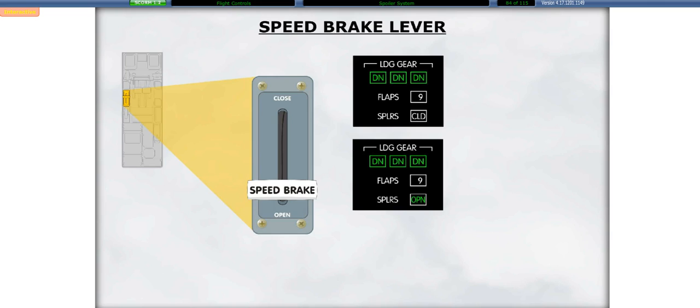The status of the spoiler panels is indicated on the ICAS. When a spoiler is closed, the caption is a white CLD for closed. When a spoiler is open, the caption is a green OPN for open.